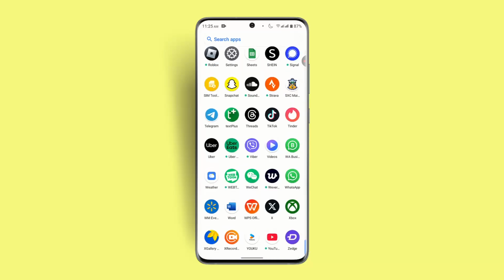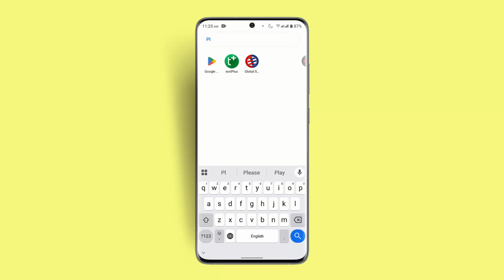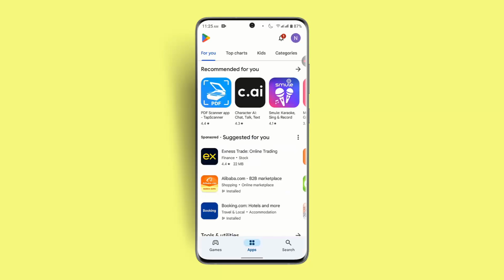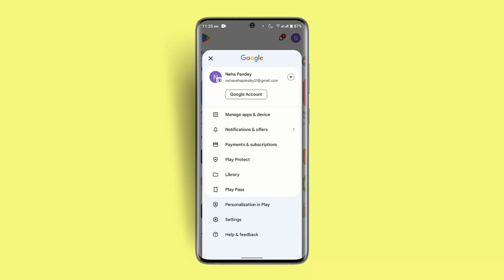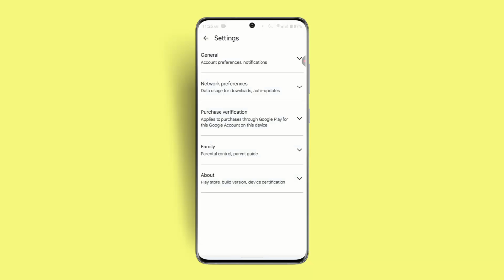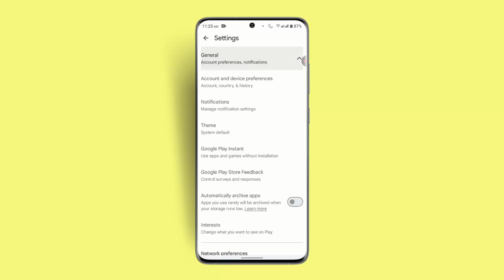First of all, make sure to launch your Play Store application, and then click the initials at the top right-hand corner of your screen. Then go ahead and click on settings. As you go to settings, go to general. Then go ahead and look for account and devices preferences.